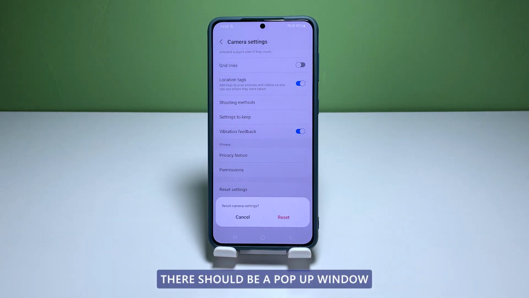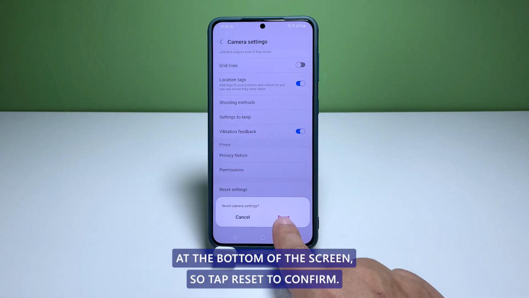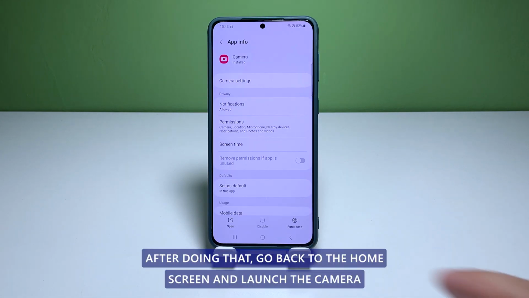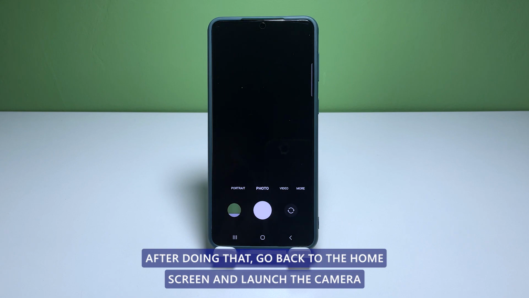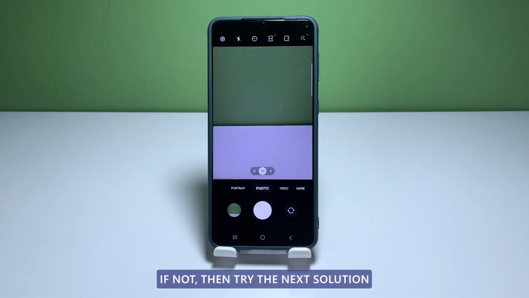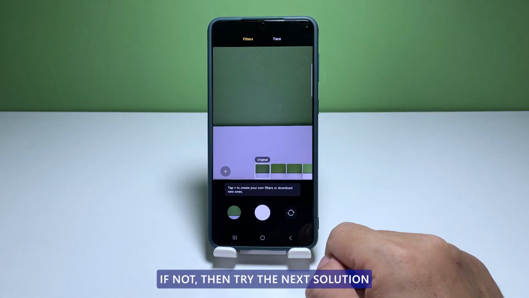There should be a pop-up window at the bottom of the screen, so tap reset to confirm. After doing that, go back to the home screen and launch the camera to see if the problem is fixed. If not, then try the next solution.